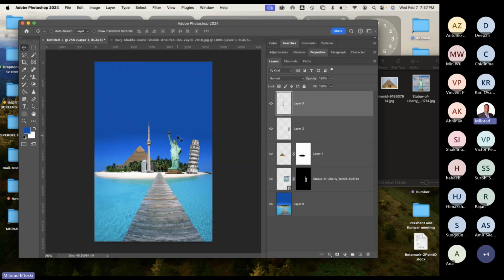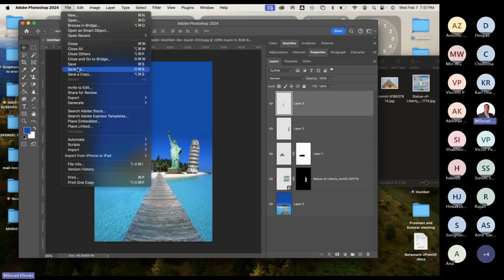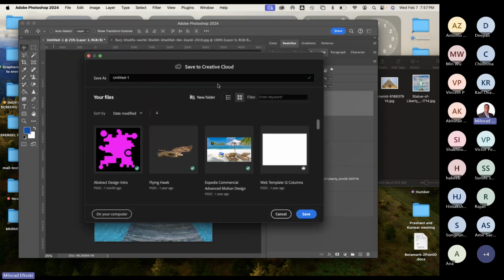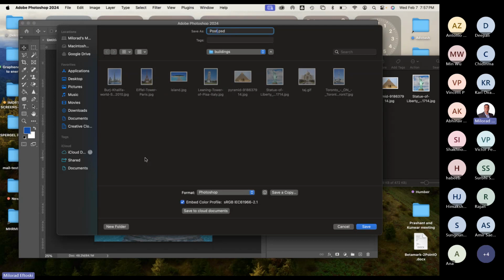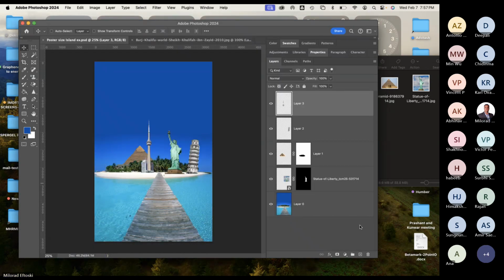Here it is. Let's save this before I lose it. It's still untitled and it's still in work mode. So I'm going to go ahead and save this on my computer. I'm going to call it poster size island exercise. So this could be like your movie poster example. I'll save it as a Photoshop document into my buildings folder, save.